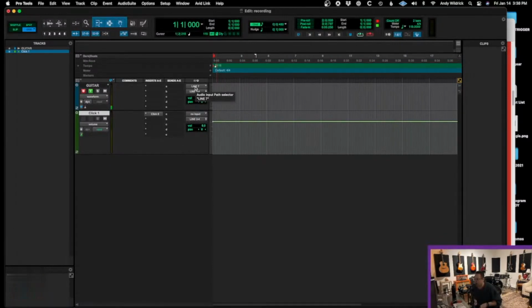So I want to show you how to do basic recording, but then how to do loop recording, which is when things get a lot more exciting. You can do things on your own. You don't always need somebody there to engineer you. So let me get the guitar.